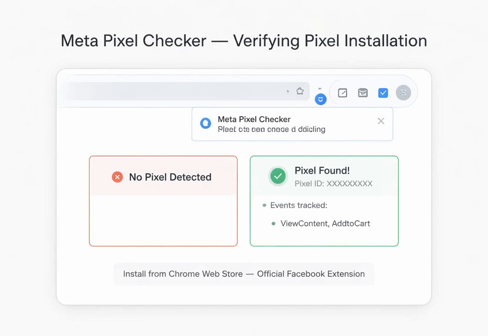Now, how do you actually know whether a website has Metapixel installed? There's a dedicated browser extension for exactly this. It's called the Metapixel Checker, and it's an official Facebook tool available in the Chrome Web Store. Once you install and pin it to your browser toolbar, you can visit any website, click the extension icon, and it will immediately tell you whether that site has a Metapixel installed. If it does, it shows you the pixel ID and even lists the events being tracked, things like page views, product views, and add to cart actions. The instructor demonstrates this live, showing that their own website has a Metapixel installed and displaying the actual pixel code ID.